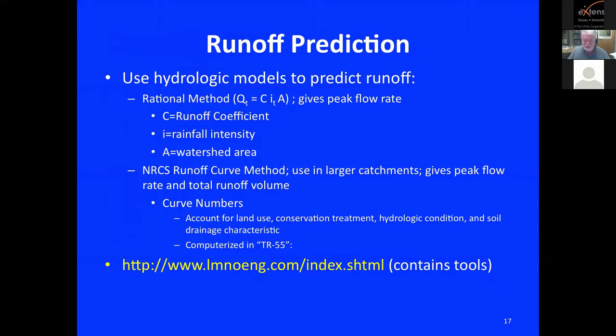There's something called TR55, also known as Technical Release 55. It's a piece of paper, but it's also the terminology used for computer models. There's a website down here. It's www.lmnoengineering.com, with a lowercase l, LMNO Engineering. And in this is all kinds of hydraulic calculators, including the curve number method. So you can find something and try to work with it from this for free.